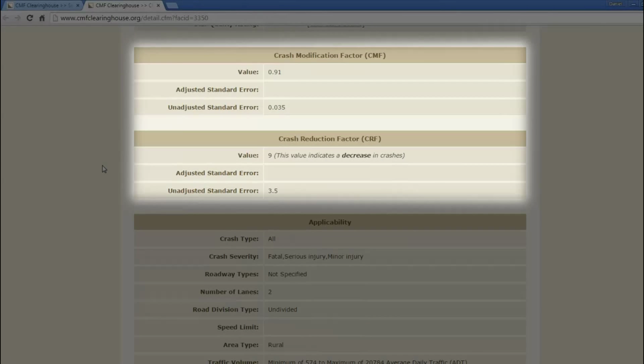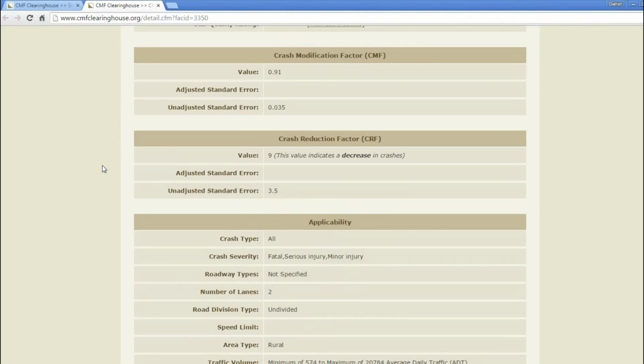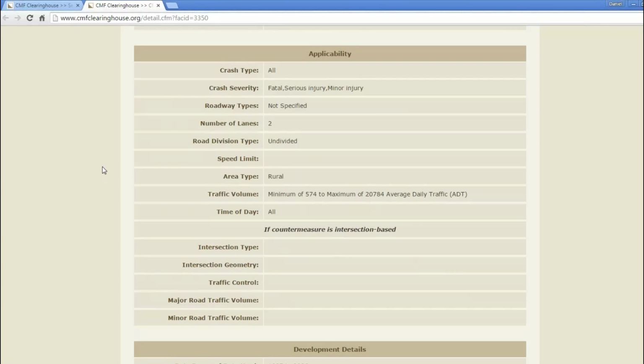Below the star rating is the information about the CMF value and the standard error. The CRF, crash reduction factor, is also provided in case you're more familiar with thinking in terms of a percentage reduction in crashes. The section on applicability below that provides the information about the details of the sites used to develop the CMF. This is important since a CMF applies most accurately to sites that are similar to the sites used to develop that CMF.